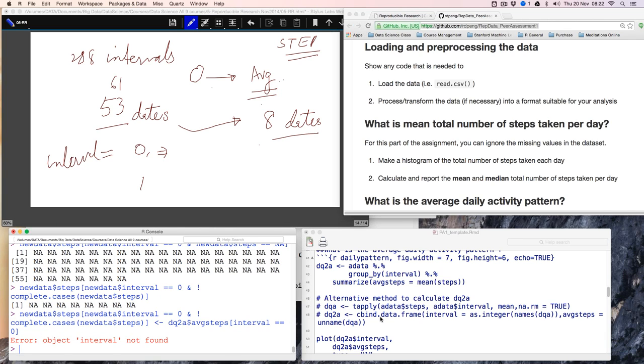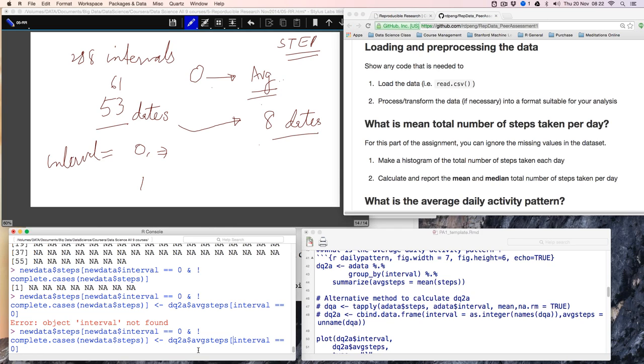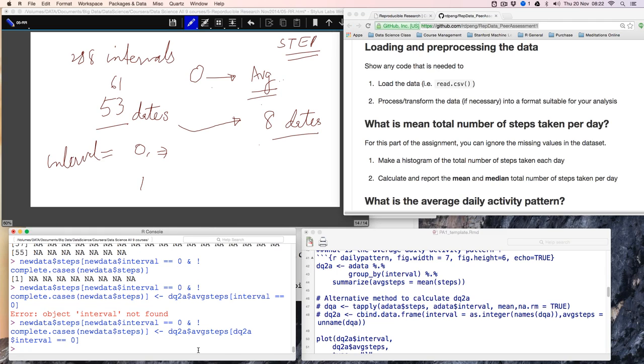Okay, Chandramauli. Oops. I can't use the interval directly. I need to say DQ2A dollar. All right, now this is what I've done. I executed this line of code and replaced these values by the average that I got. Let us look at one more time what I get for new dollar steps, where new data dollar interval equals 0.